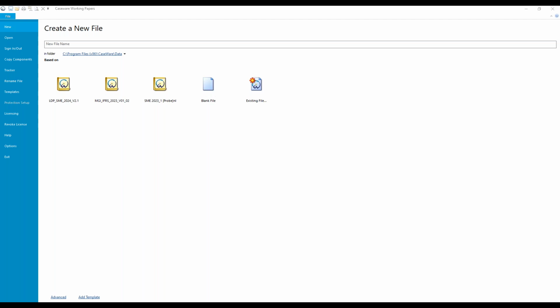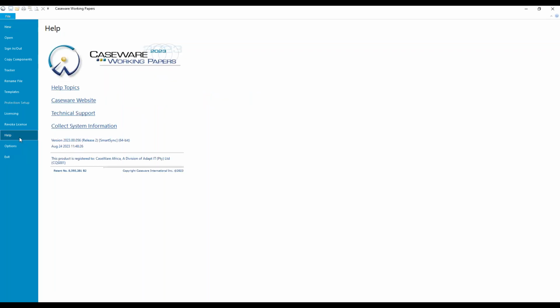So I think I want to start by making sure that all of you are on the right version. You'll need to have a SmartSync version of Caseware Working Papers. So when you open up Caseware Working Papers, if you click on Help, you'll get the version number of Working Papers, and if it says SmartSync, then you're on a SmartSync version of Working Papers.